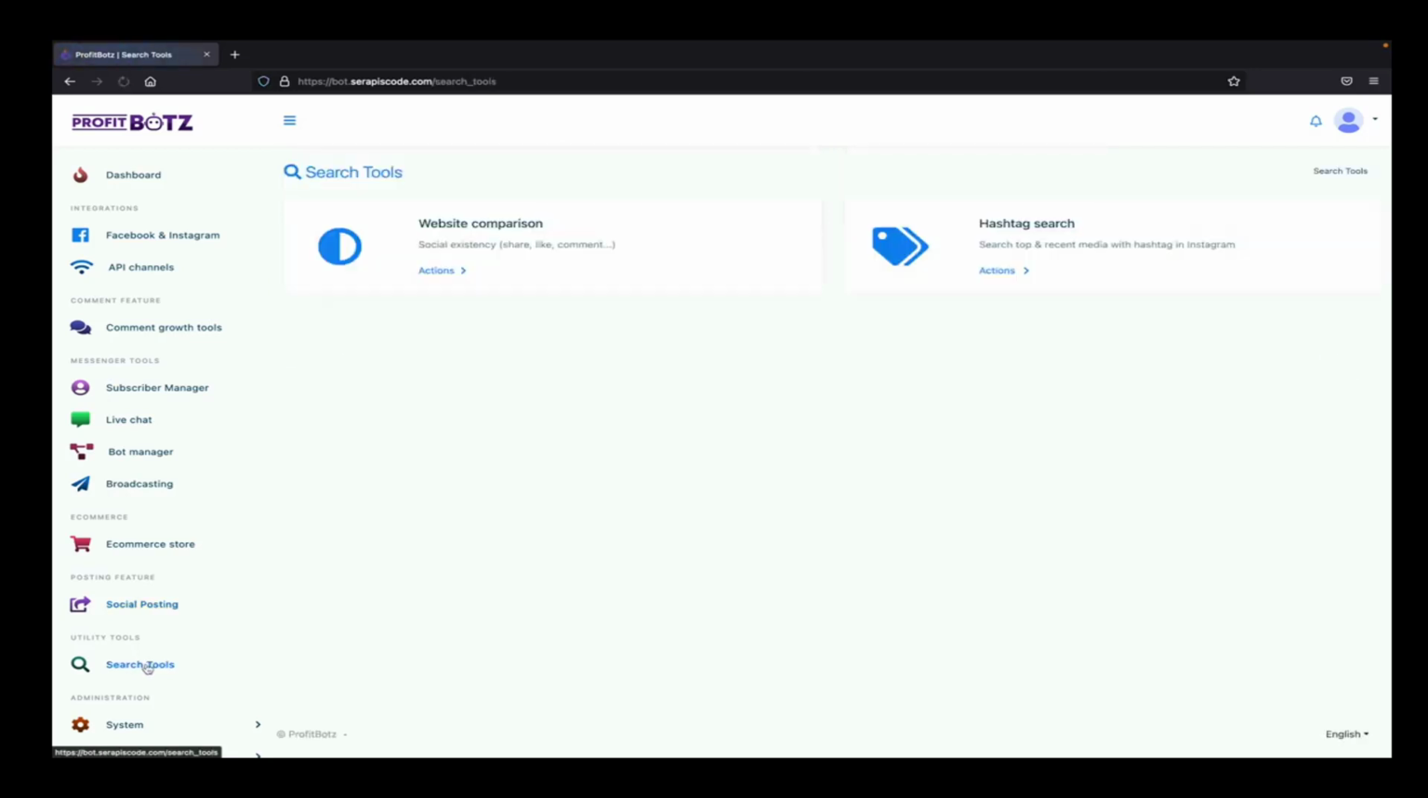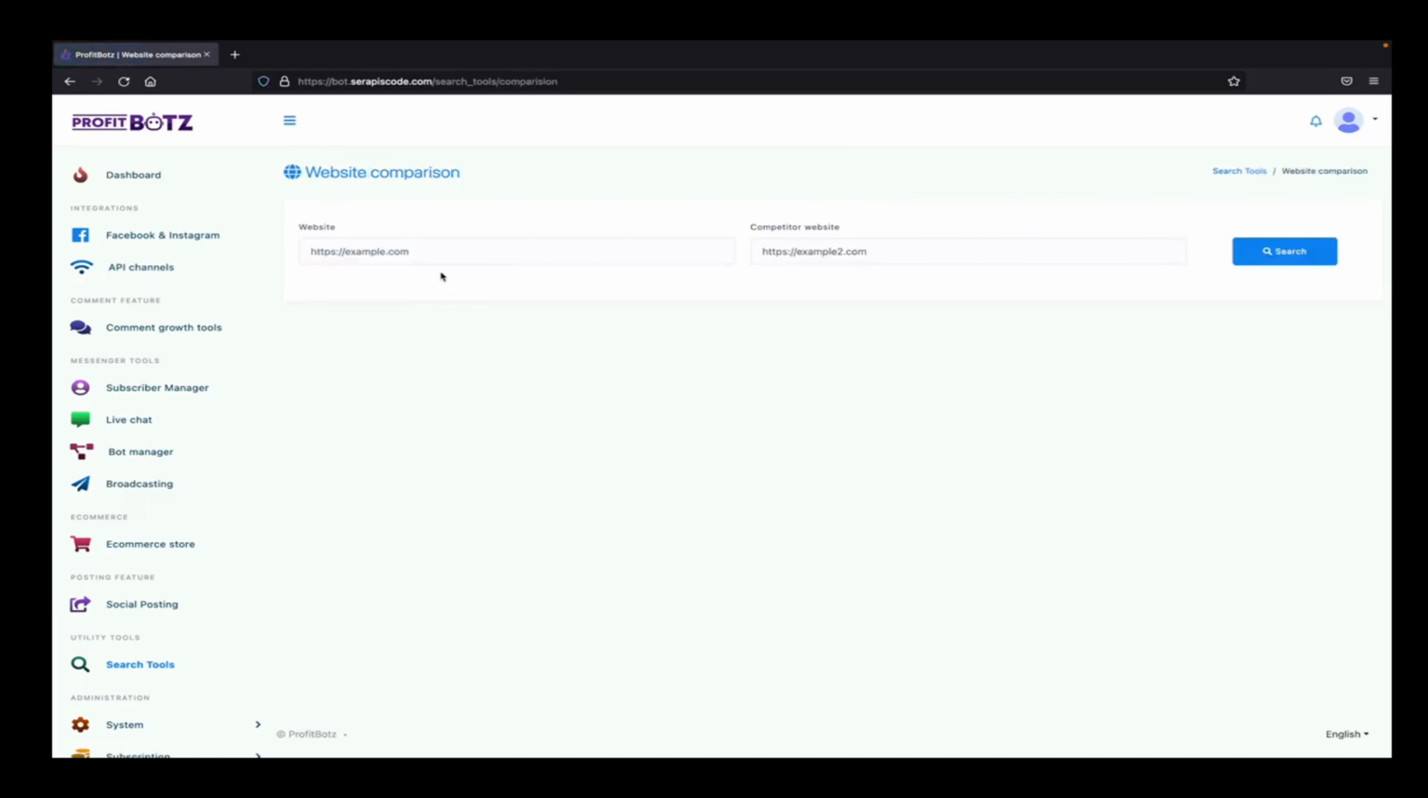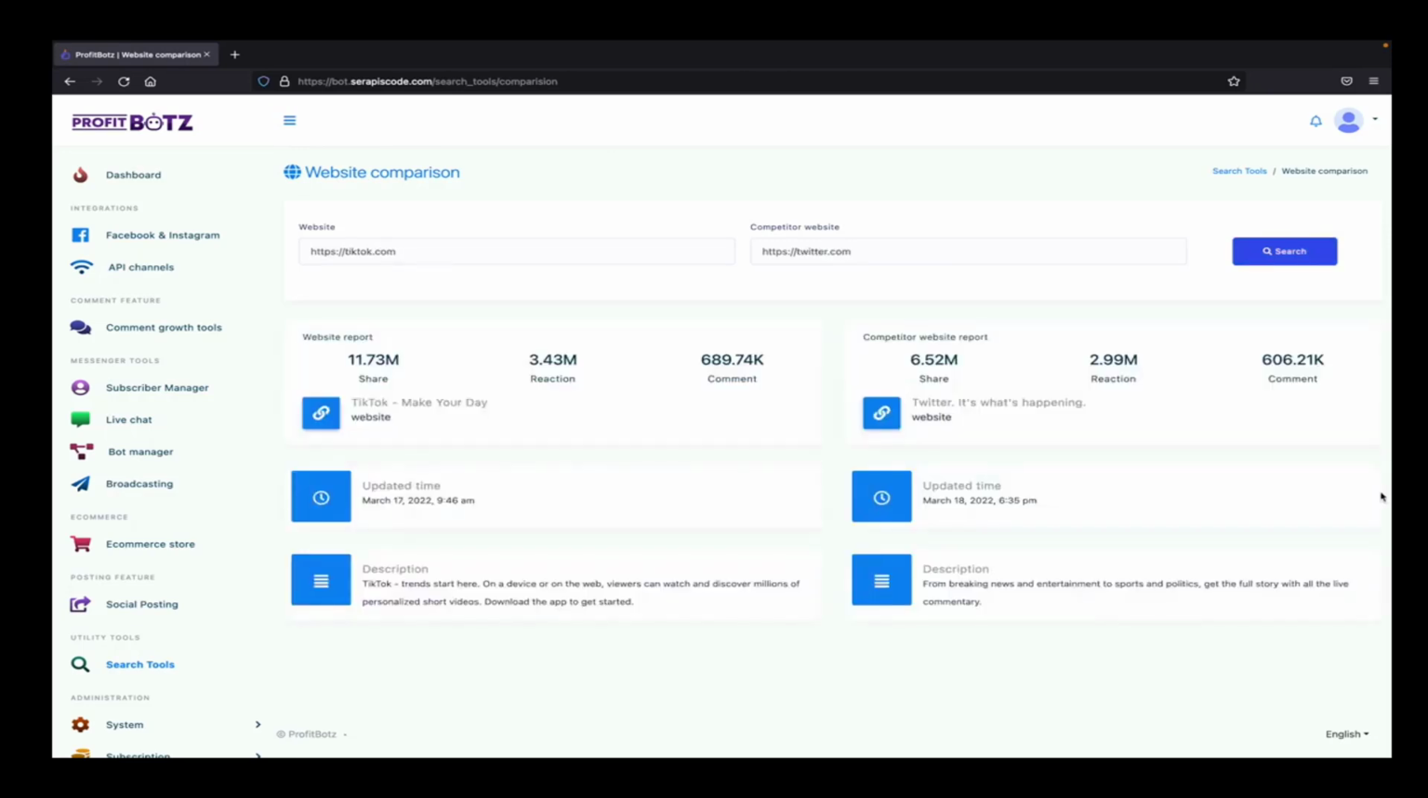And lastly, you can even compare your website with the competitors to know exactly what needs to be done to improve your engagement and give you the perfect edge you need to have over your competitors. So for example, if we're going to compare TikTok with Twitter, we can see all of the shares, reactions, and comments these two websites are getting on a daily basis. This is an extremely good example of how you can get the edge over your competitor.